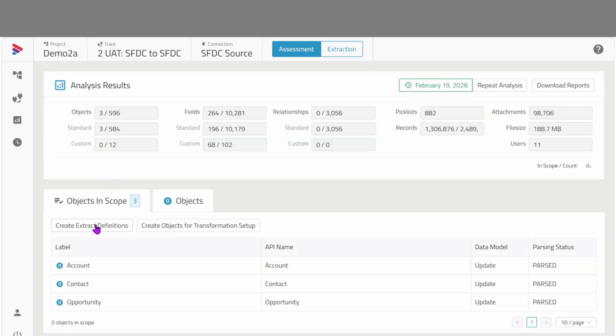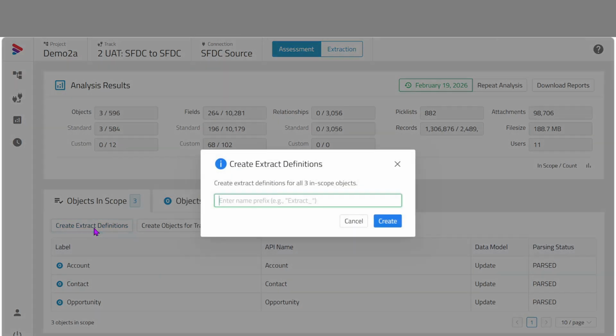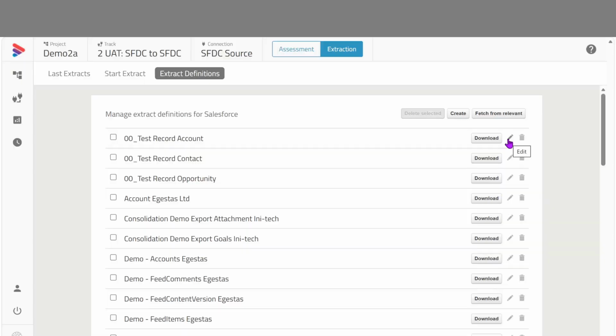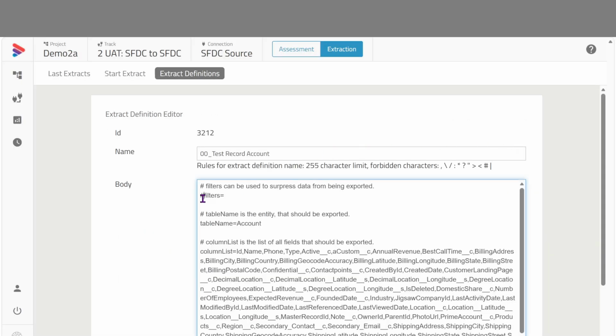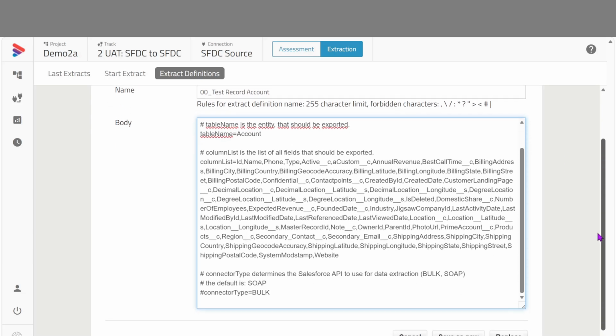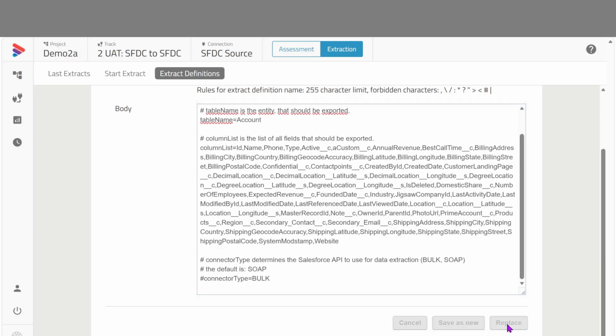Next, let's create the query used to export the test data. It's very easy. Write a name for the extract definition and click the Create button. The definition will then be created in the Export section, where you can edit the filters to ensure only test data is exported. Since you can use the standard SOQL syntax, there's no need to worry about getting it wrong.